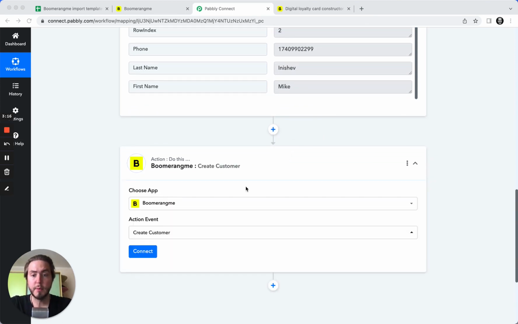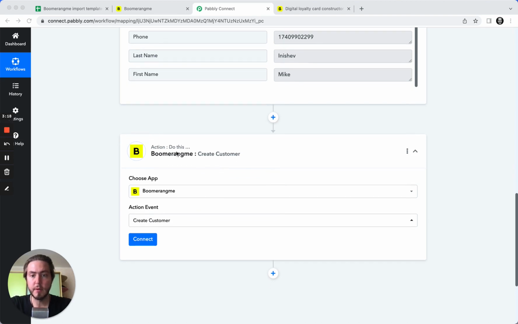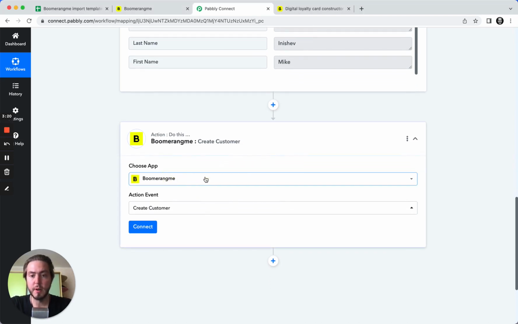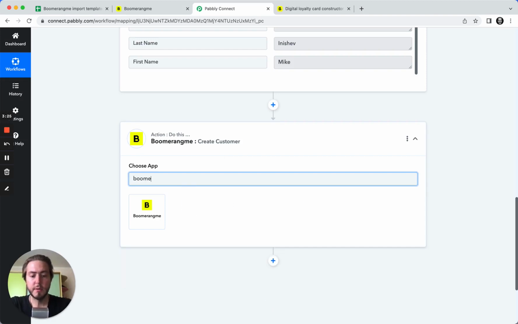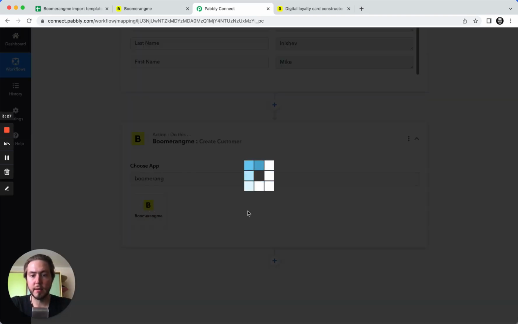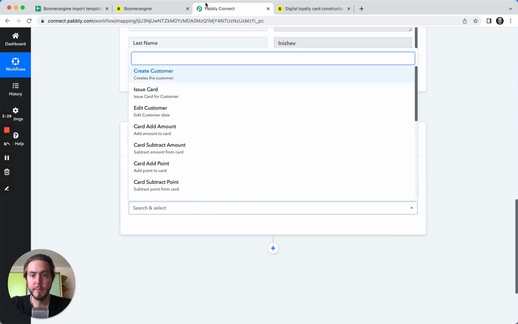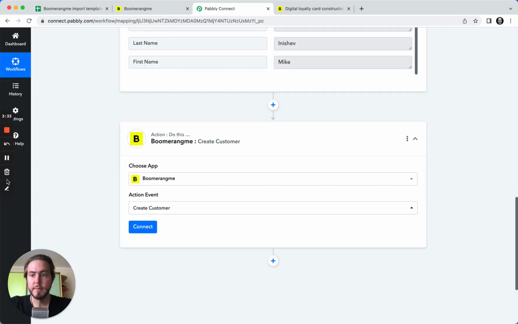As the next step, we need to set up the action after the trigger. In our case, it should be Boomerang Me. You can find our app here in the app search. Just type Boomerang and choose our application. Select an action, create a customer. And next you need to set up a connection.